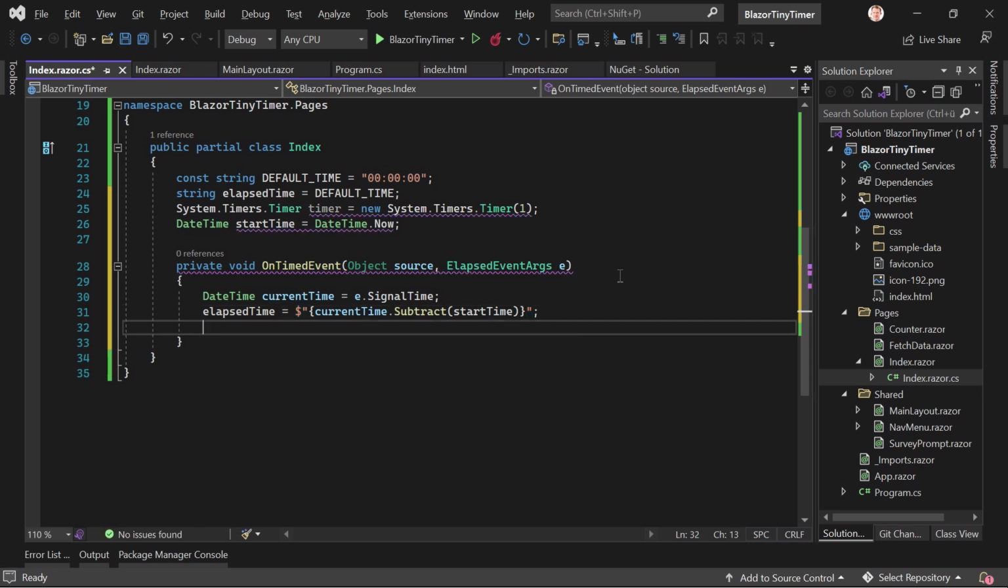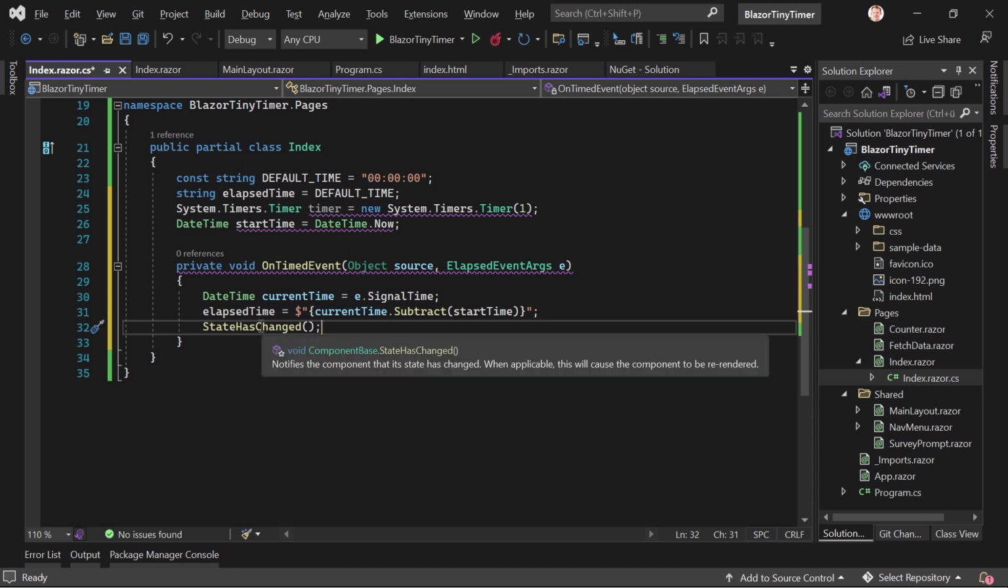And now the very last thing we have to do in this onTimed event is we have to call StateHasChanged, right? So this is Blazor stuff. With that, we tell our component that it has to re-render itself. It says here, notifies the component that its state has changed. When applicable, this will cause the component to be re-rendered. And this is what we want to do.